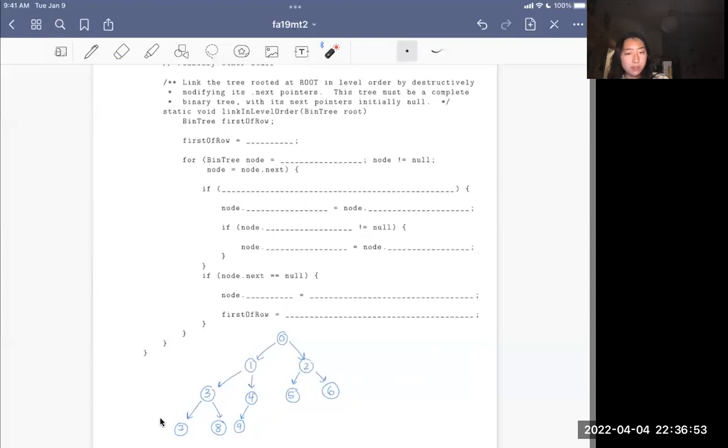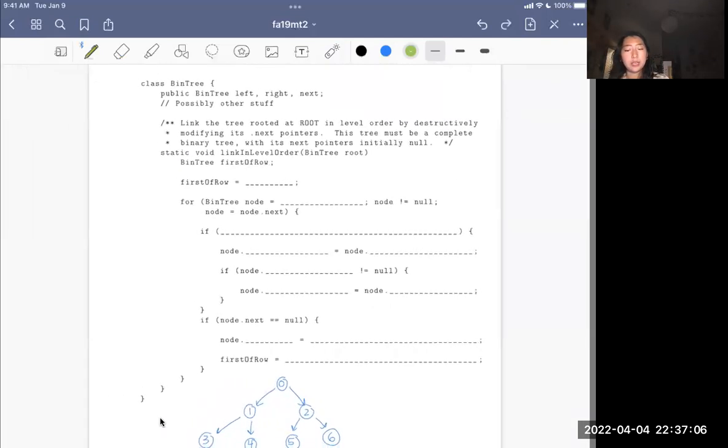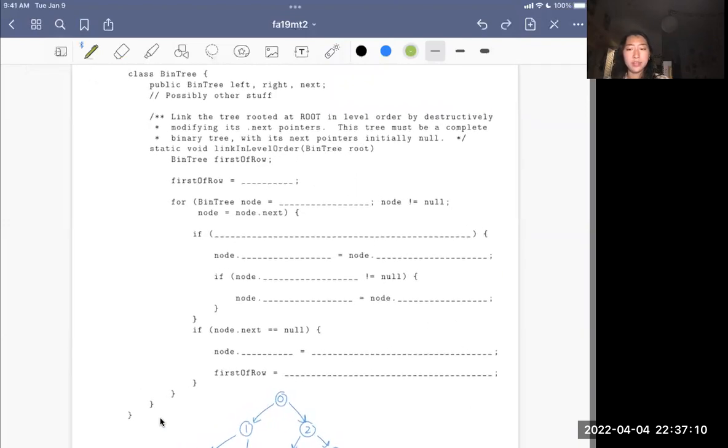So first things first, we're going to go through the skeleton and see what I think I could fill in off the top of my head. Well, we have this line first of row equals blank, and we know it has to be something of type BinTree. Given all the information we have so far in this method, is there really anything we can say about what first of row should be?